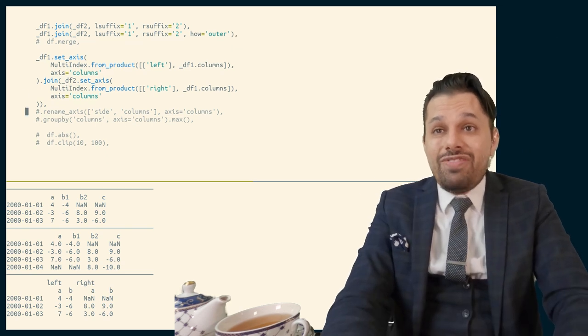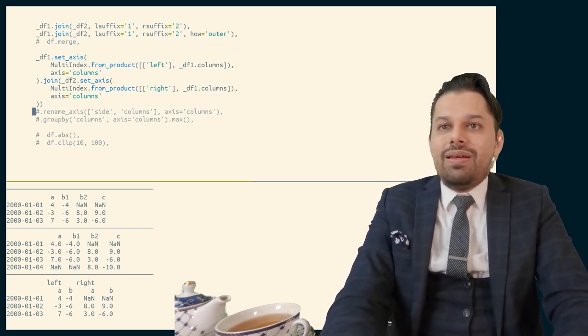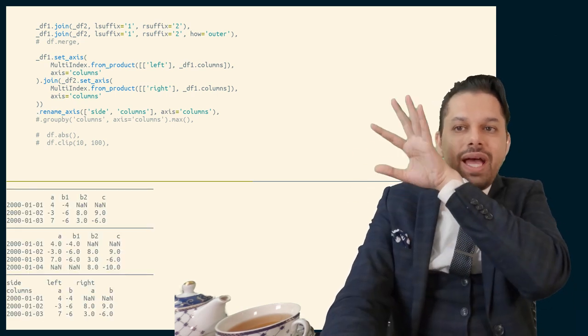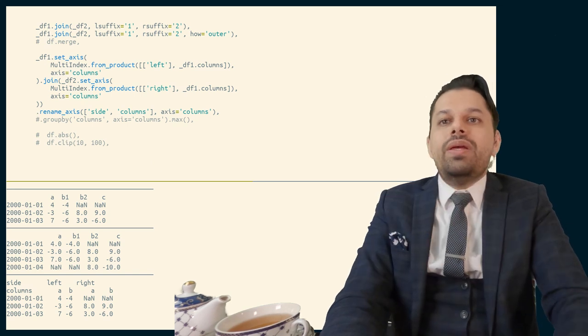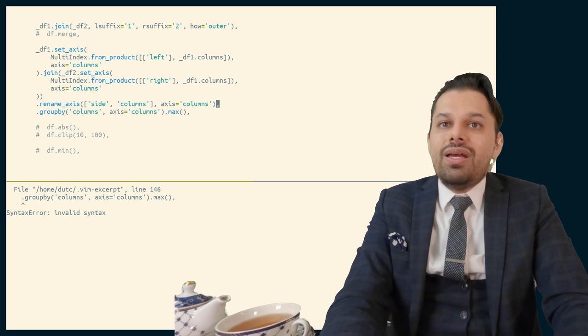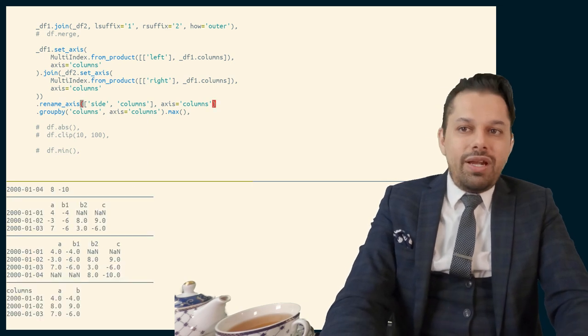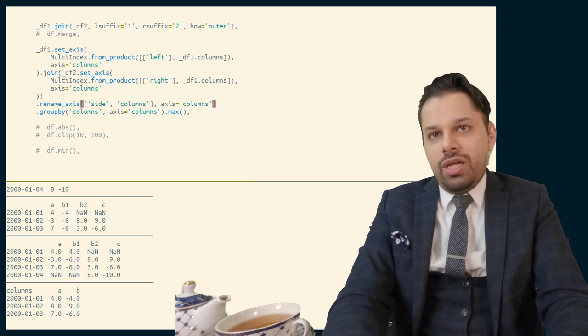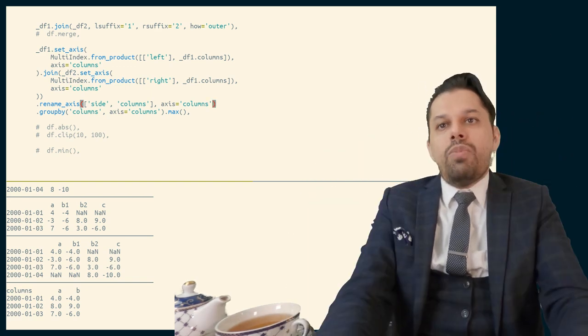And then once you have that, you can rename what this axis is, so you know that's the side, the left and the right is the side, and A, B, A, B, that's the columns. Then you can do group by operations across the columns to explicitly identify whether you want the max of one side, the max of the other side. I think that's how join really should have worked. It shouldn't have taken a suffix. It should have created a multi-index instead.